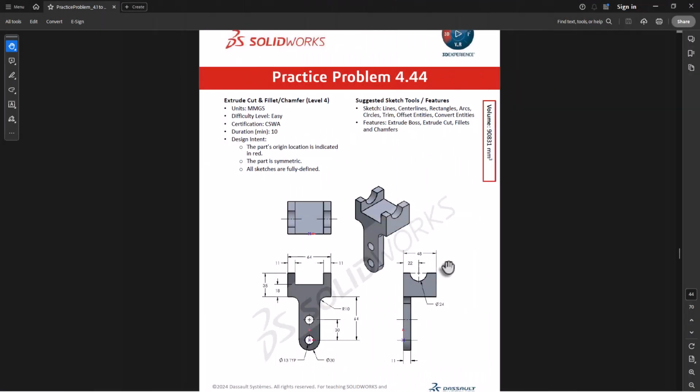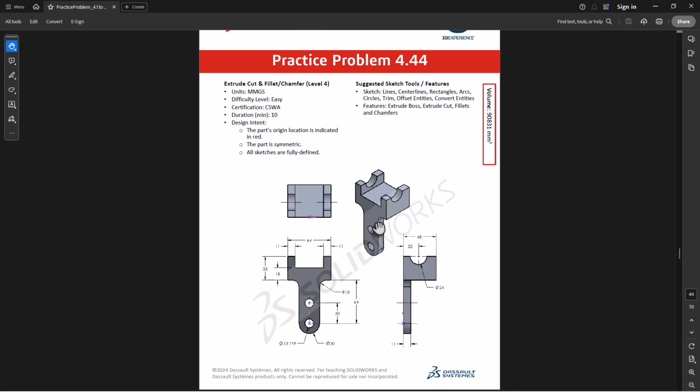Let's solve problem 4.44. So in a front plane, we are going to draw this sketch and we'll extrude this top portion and bottom portion. And finally, we are going to remove this much material from the right plane.